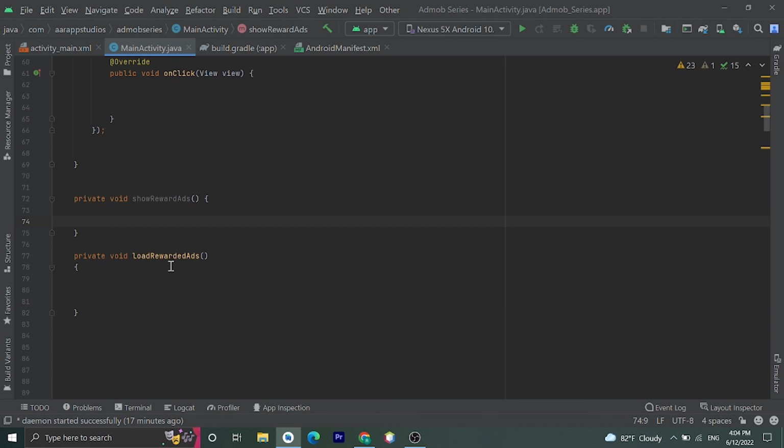Okay, now let's load our reward ad. To load the reward ad, we need one ad request variable. Let's create that.